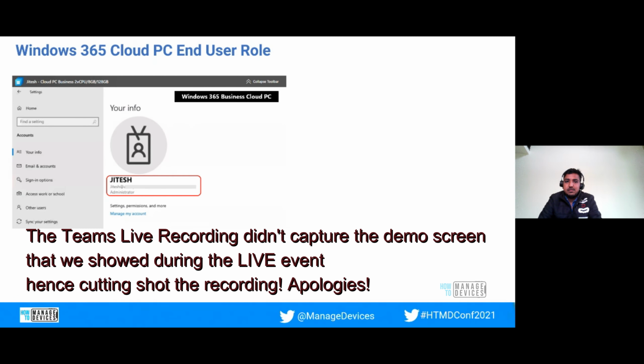If you are using the Enterprise version, you will have a lot of management capabilities, reporting capabilities, etc. But if you are using the Business version, it is pretty simple and straightforward, with basic management options. So let's share my demo screen, and we will continue from there.